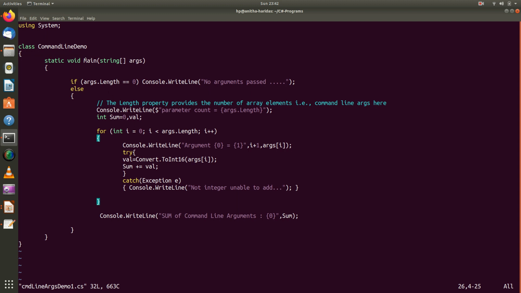Observe here, again I have a main method and I check what is the length of the arguments. If it is equal to 0, I say no arguments are passed. Otherwise, I am going to display what is the length of the arguments, and I am declaring a variable sum with value 0. Then inside the for loop, I am going to display the argument also, and I am going to convert this argument, whatever argument I have passed, because since it is a string argument, I have to convert it to integer. Only then I can add the values. So I am converting it to integer and I store it in a variable val.